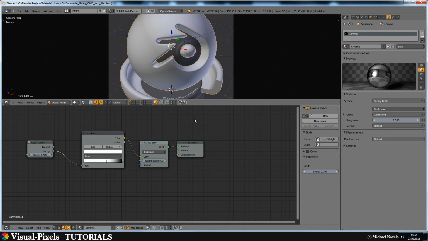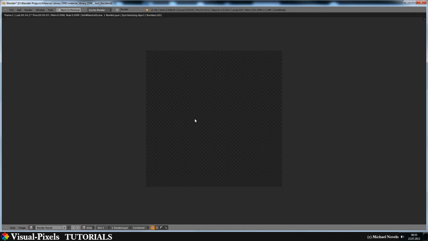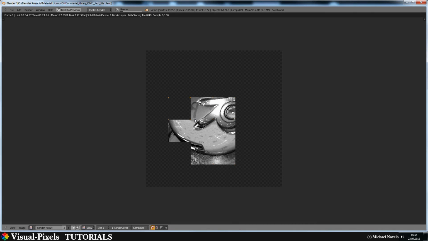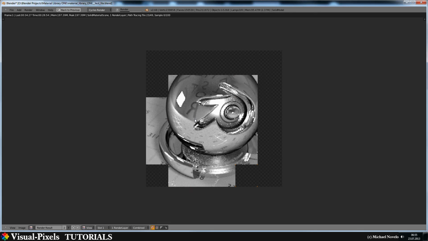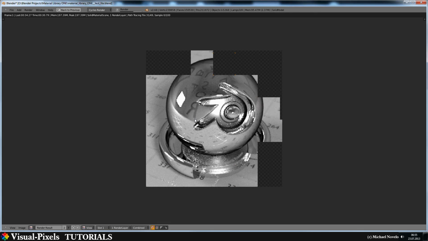Now let's just have a look how it looks if it's rendered. It's working. Sometimes I'm getting a CUDA error here, and if you get a CUDA error and you have, like me, many programs open in the background, just close a few programs and do the render again, and there you are, then it's working again.